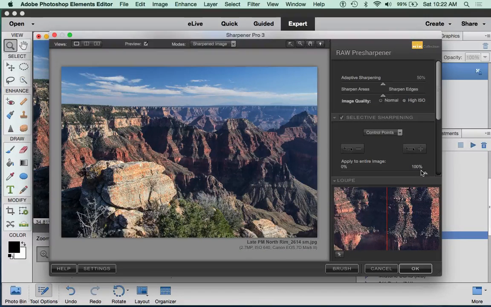Yes, there's two settings, Pre-Sharpener and Sharpener. Use the RAW Pre-Sharpener. And when you open it, you've got to be sure you're at the default settings. So look up here. Your adaptive sharpening is at 50%, right in the middle. Your sharpen edges is right in the middle. If you move this and you double click it, it goes back. So the way to get back to the default, if this is somewhere off here, is to double click it, and it pops back. So these are in the middle, and the image quality is at normal.